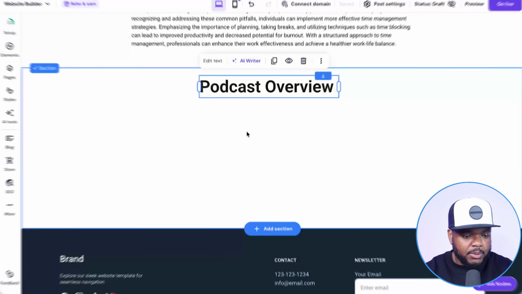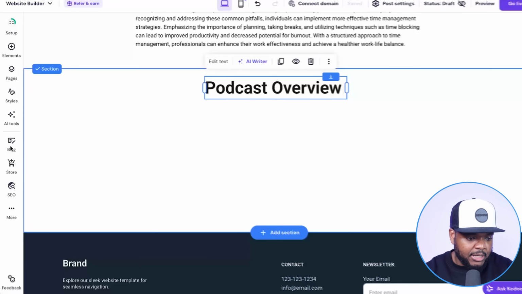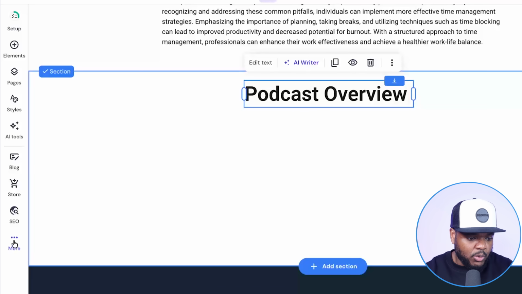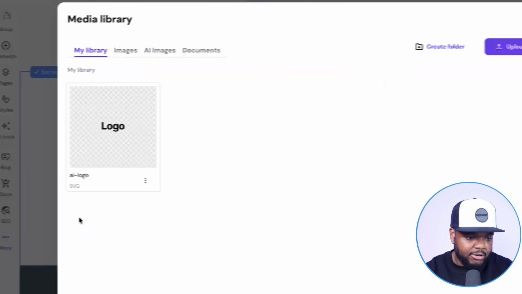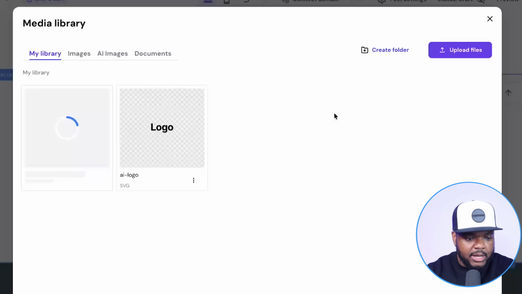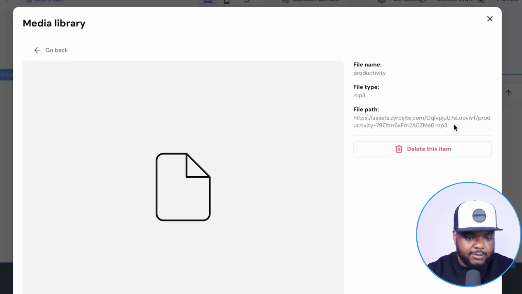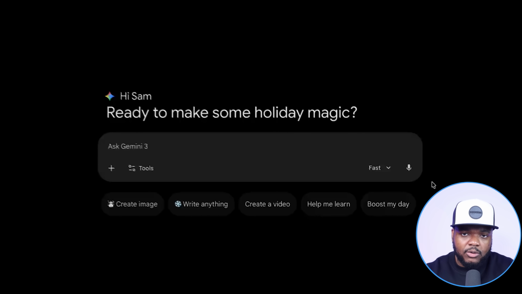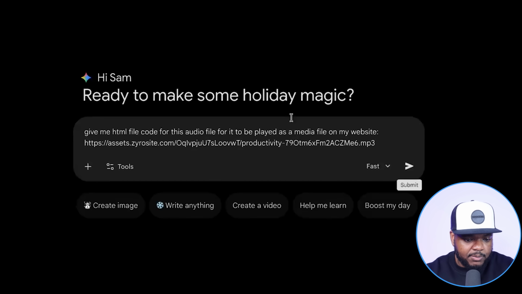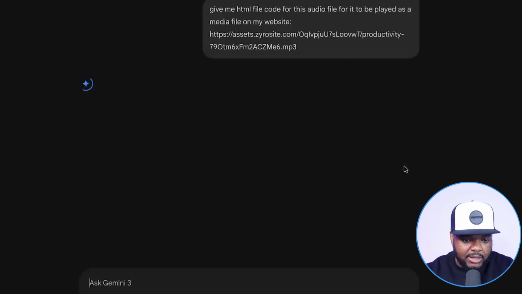And once you've downloaded the podcast from NotebookLM, you're going to be able to come over here to more, click on media library, and then drag the file in there just like that. And then from there, what you now need to do is click on the 3 dots, come over here to the file path, and then simply go over to Gemini, enter this prompt with the URL that Hostinger gave you for the audio file. You can pause the screen, take a look, and then click on submit.